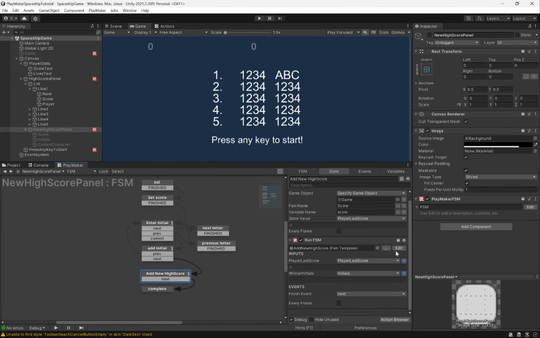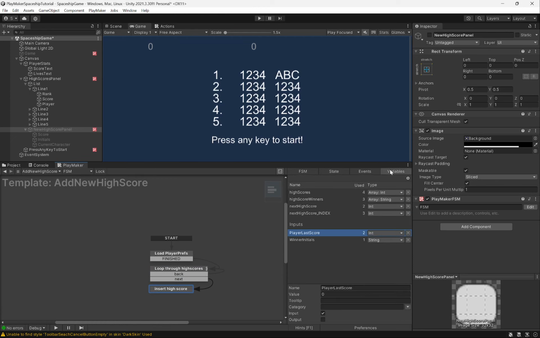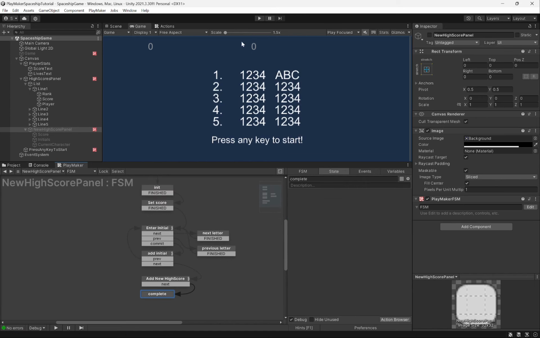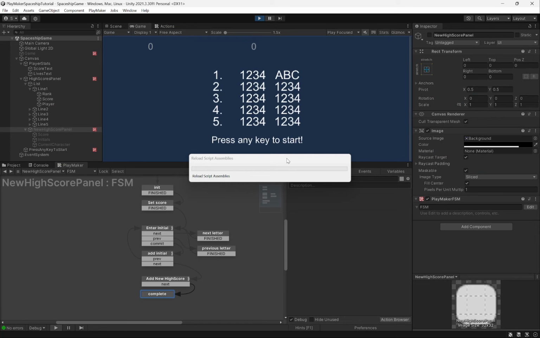In here in our add new high score, I'm gonna hit edit, go to our variables, in our high score winners, I'm gonna change this size to 5 as well, okay? So it can match the high score, which is also 5, okay? That way there's gonna be 5 empty values that can populate. So now that all that information is cleared, I should be able to press play.